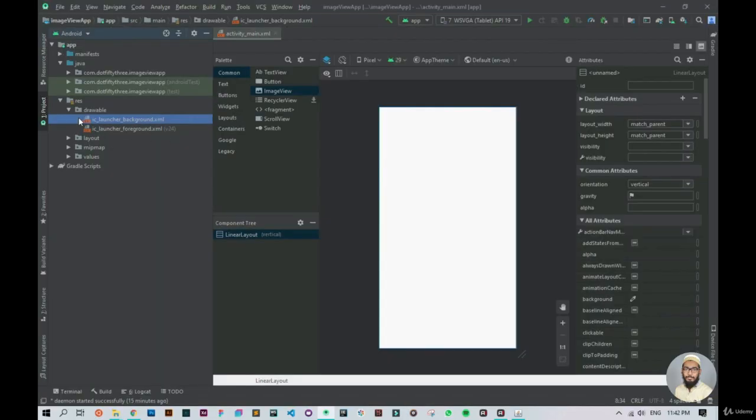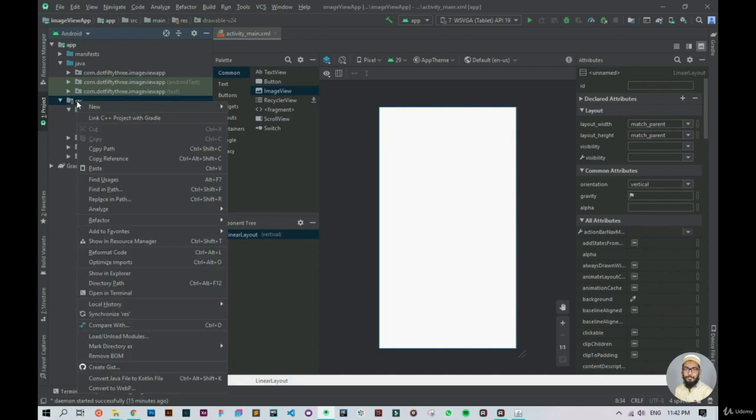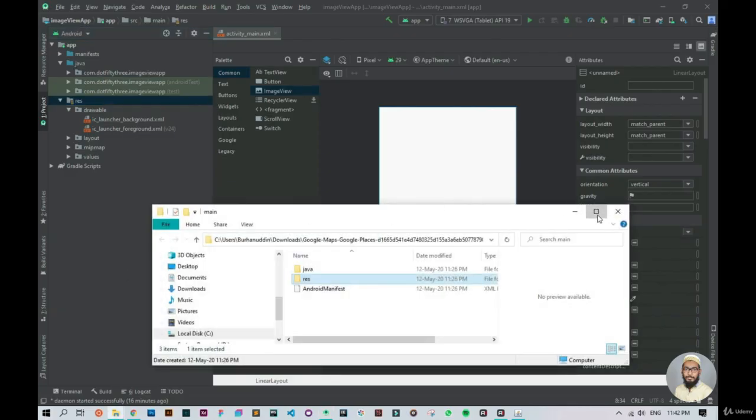But wait, we cannot do that directly through Android Studio. We cannot put images directly inside this Android Studio project pane. So what we need to do is open the location where the drawables of this project are stored, and place those folders inside that location. So how can we do that? We just right click on this res folder, and if you are using Windows, click on Show in Explorer. This will lead you to this folder.